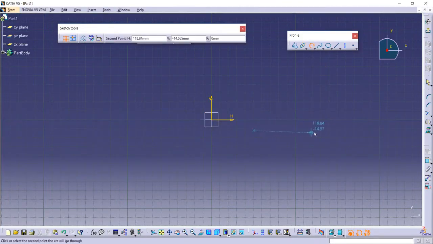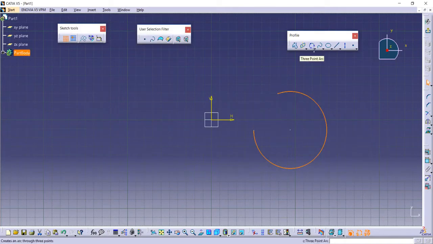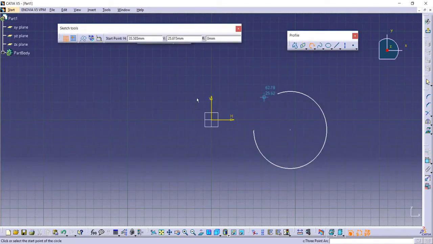Select first point, second point. Now drag the mouse and select your third point. Once again select 3-point arc, first point, second point and third point.